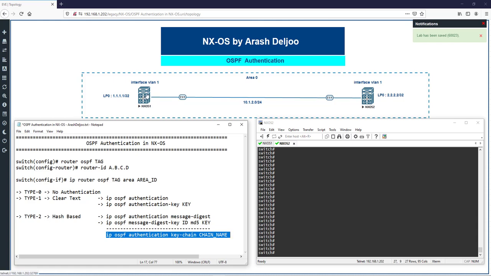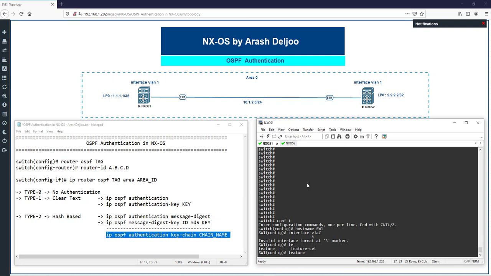After that we can configure OSPF between them, starting from NX-OS 1. The first thing that we should configure is the hostname, switch 1. Then we should first enable the feature interface-vlan, because without it we don't have this command. After that we can configure interface VLAN 1. The IP address of this interface VLAN, as I mentioned before, is 10.1.1.1 with the mask of 24, and then we should enable this interface with no shutdown.